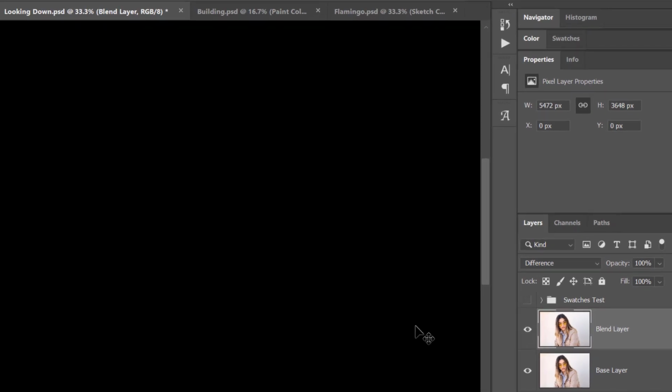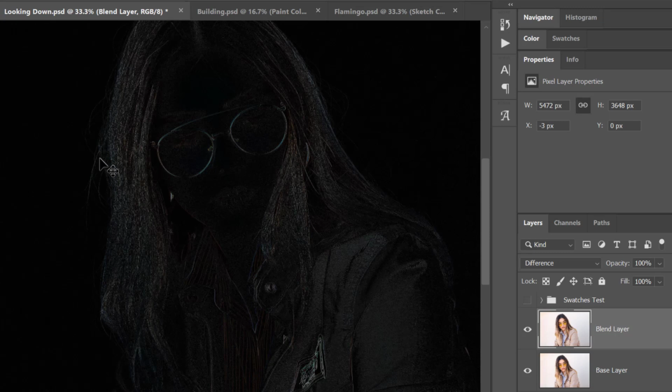But for this example, I'll move my image to the left by pressing the left arrow key 1 time. And as soon as I do that, I have created a difference between the blend layer and the base layer, and also have got some edge information in my image. But this edge information is not enough, and I need to move my image to the left some more. But before I do that, I need to know by how many pixels I have moved my image.